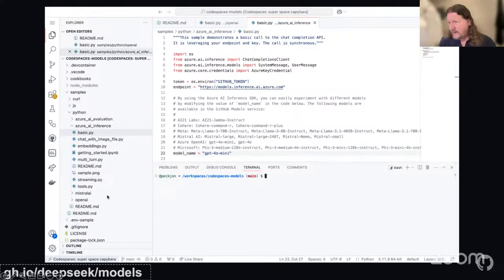So without going into what all of the options are here, I've just opened up basic.py. I prefer to work in Python. And what I can see on the screen here is almost exactly the same as what I had before. It's getting that GitHub token out of the environment. Again, don't have to set it. It's automatic since it's a code space. And it's setting the model name down here.